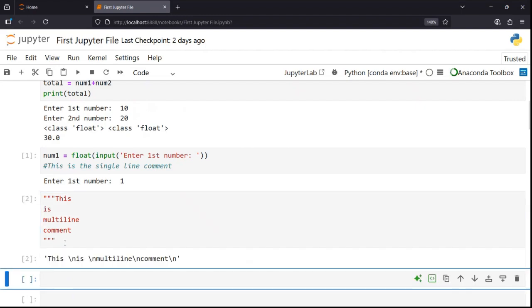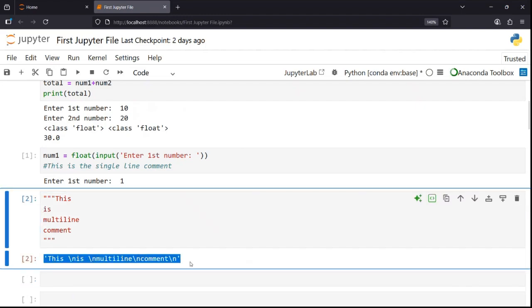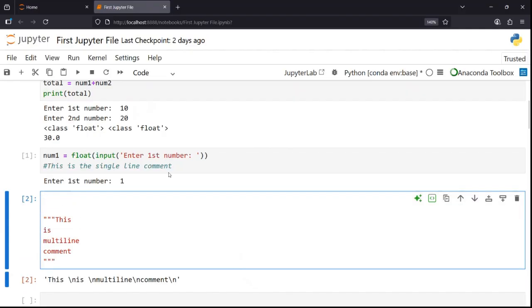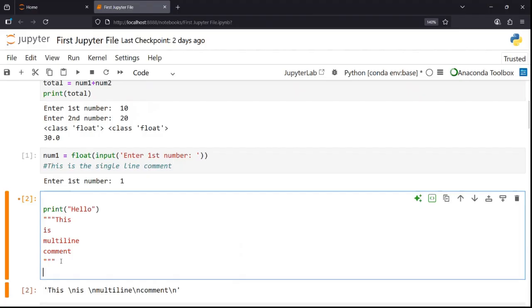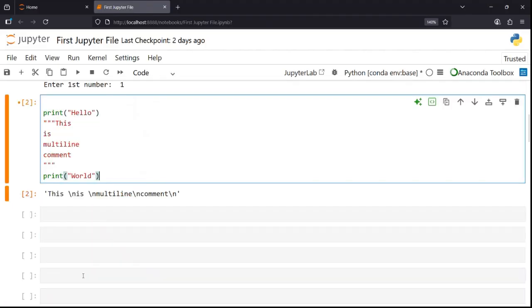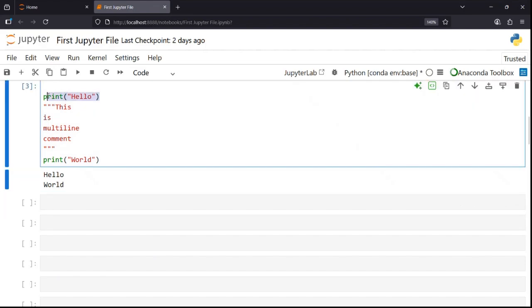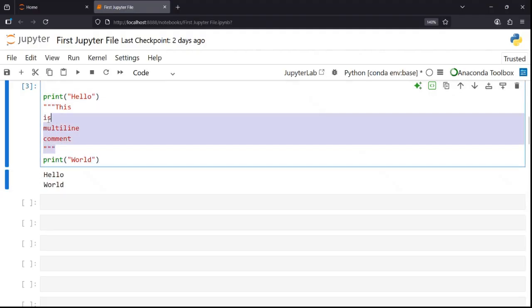So if we run this in Jupyter, you will see this. But if you write a comment in between code, like if I write here print hello, and after this comment I'm writing one more thing, now if I run this, you will see only print hello and print world. So this is known as a multi-line comment.